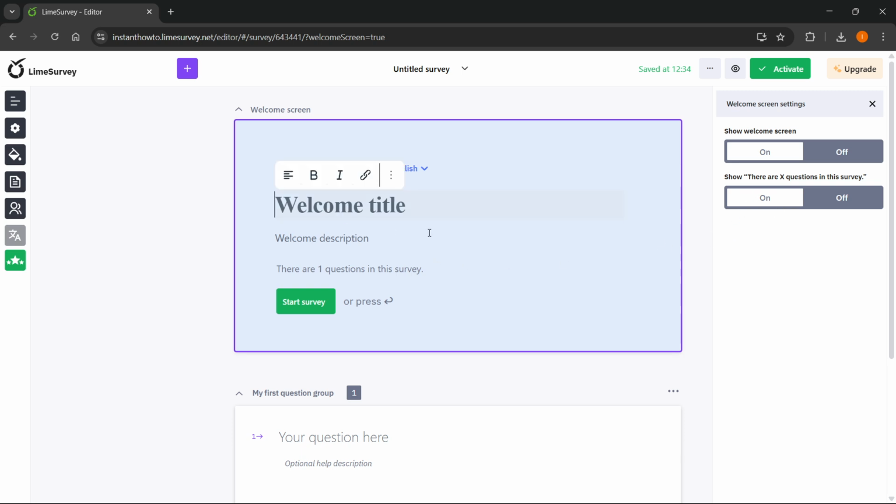Then you can just click inside this block over here and basically type in whatever you want. This is the welcome title. You can go and name it whatever you want. So I'm just going to type in welcome to this survey. There we go. And by the way, if you want to name your survey, up top you have the option to do this. I'm just going to name this one sample survey. There we go, pardon me.